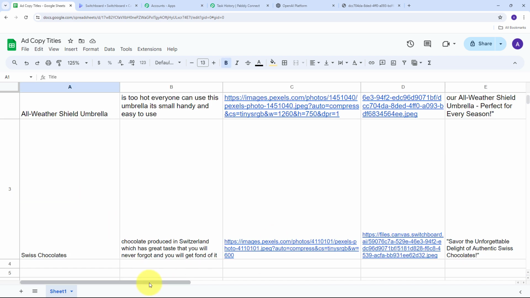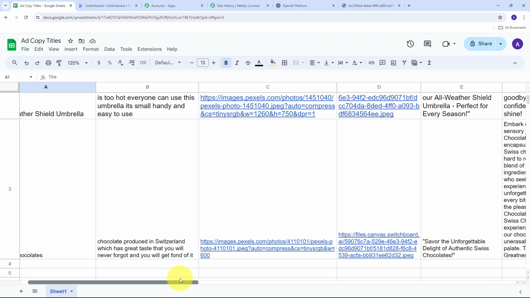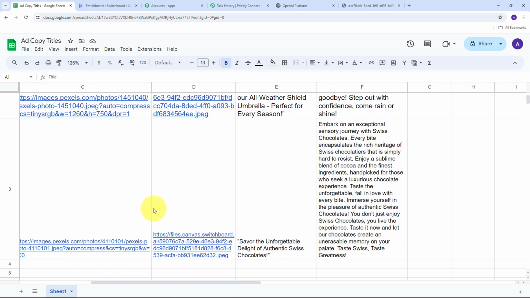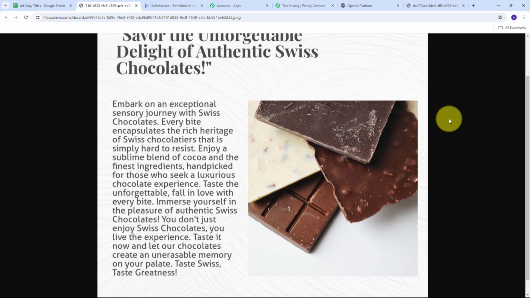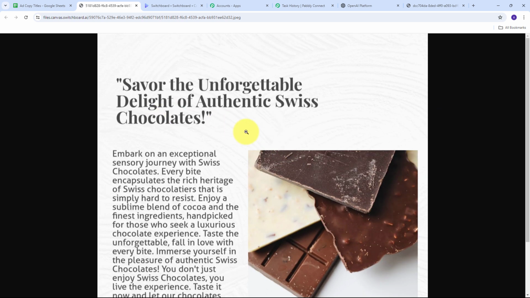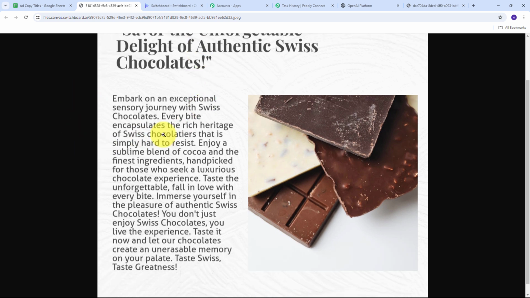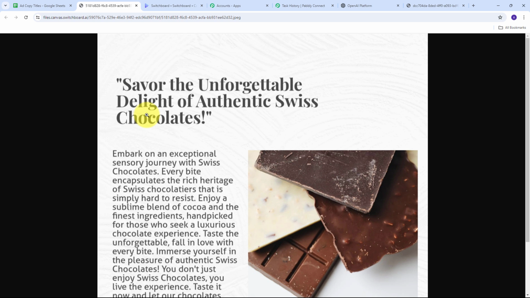Now here we can see I have automatically updated my Google Sheet with all the detail of my ad copy. Now here I have generated this image for my ad copy for my social media. So I'm going to open this, and here we can see I have automatically generated this ad copy image by using Switchboard, and this is the image that I can post on my social media platform. And in this I have the headline for my ad copy, and also I have the content for my ad copy. So here we can see that automatically by using Switchboard, I have generated this ad copy image, and I have generated the content for this ad copy by using OpenAI.